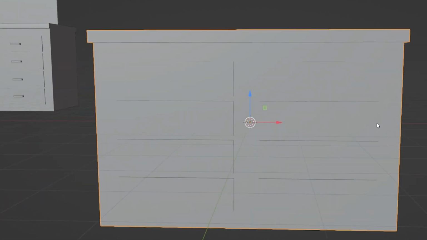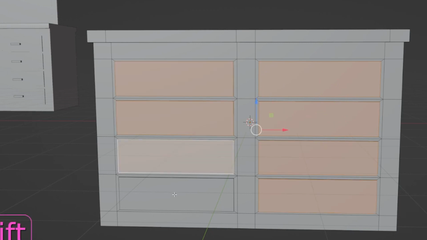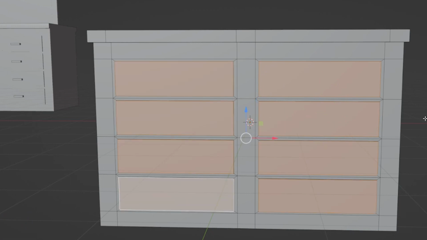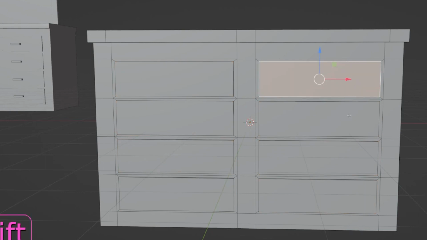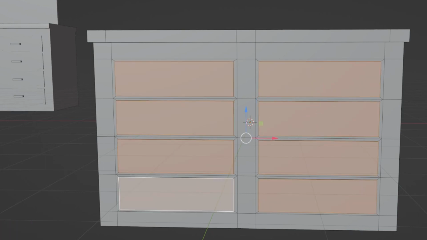All right, so I'm going back into edit mode and I'm going to select these faces. These 4 faces over here, 4 faces over here. So all 8 faces. Hold the Shift key, select all 8 faces.